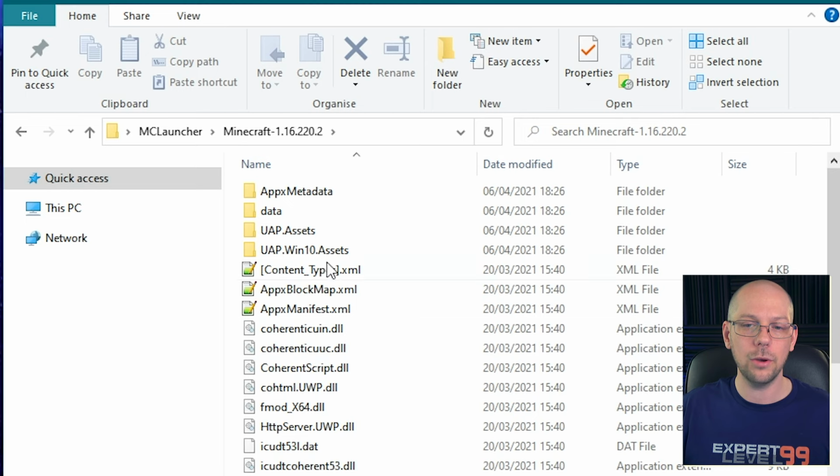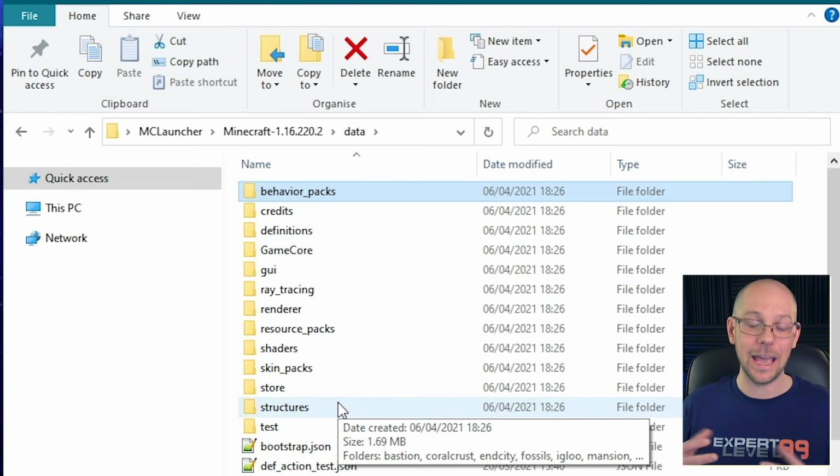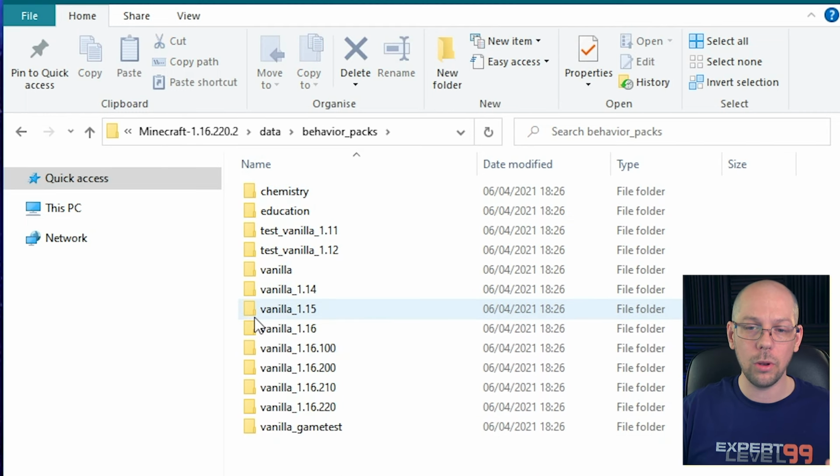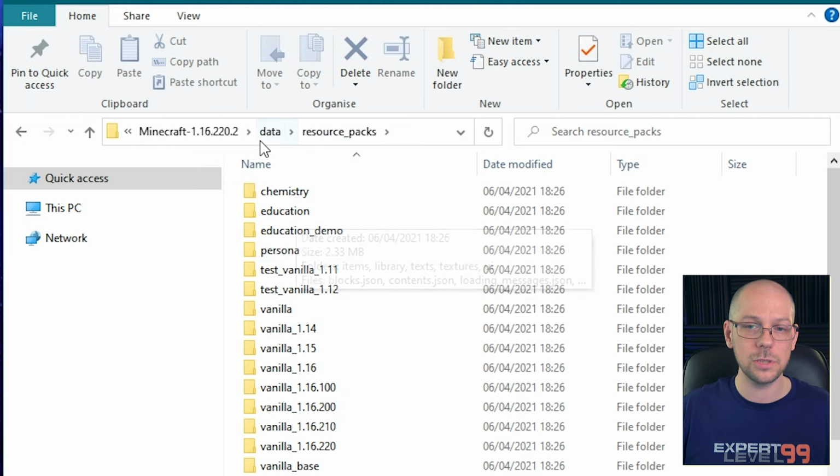And if I open that up and go into data, you'll see we get all of the information that's in the game. Everything that makes the game work is in there, or everything that we can access and change, and most of those things can be tweaked or changed with add-ons and resource packs. So we've got all of the different vanilla behavior packs, including all of the stuff that's going on in the latest editions, and including ones that have happened in older editions. The same thing with resource packs.